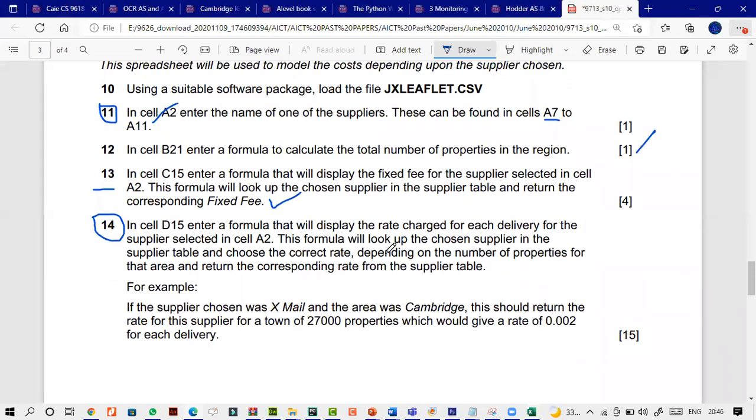So let's read this carefully. In D15, enter a formula that will display the rate charged for each delivery for the supplier selected in cell A2. This formula will look up the chosen supplier in the supplier table and choose the correct rate, depending on the number of properties for that area, and return the corresponding rate from the supplier table.